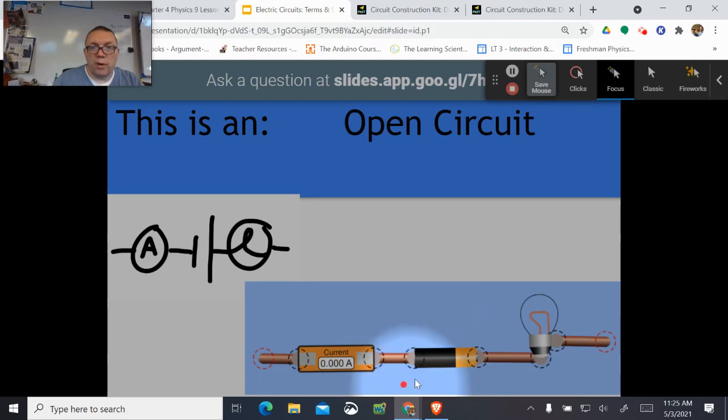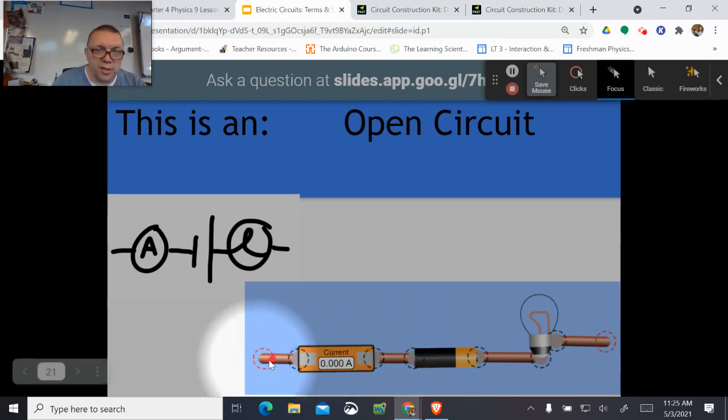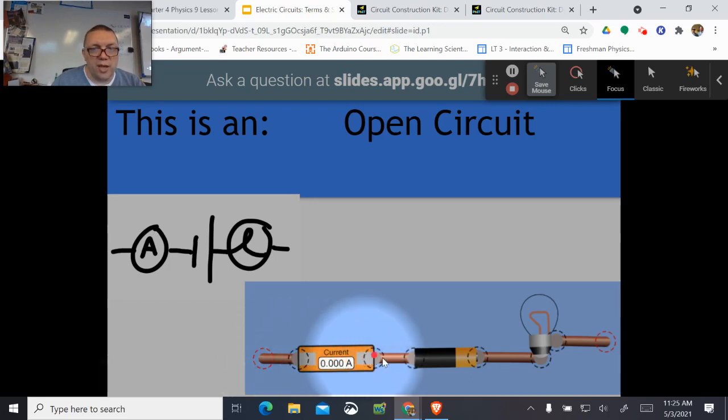So if we choose any spot to start, we can't go all the way back around, right? I'm just going to start on this end. If I start here, I can go through the wire, through the ammeter, through the wire, through the battery, through the wire, through the filament in the light bulb, and here, but I can't get back to the other side. And if you can't get back to the other side, open circuit.